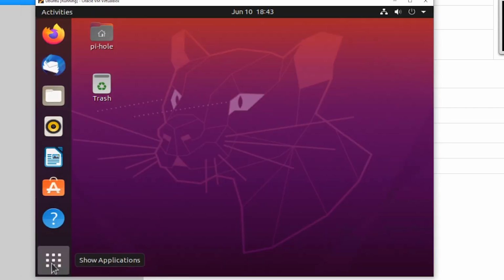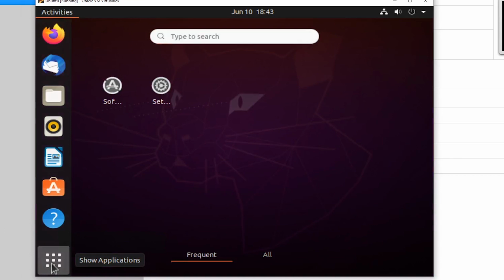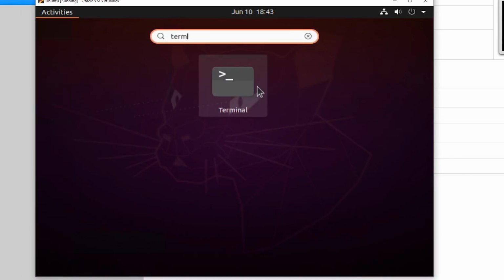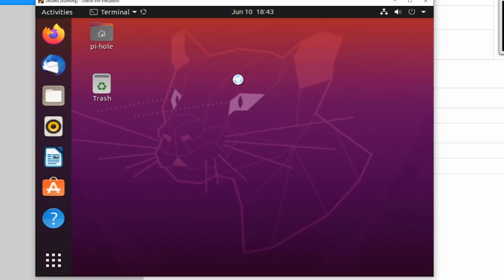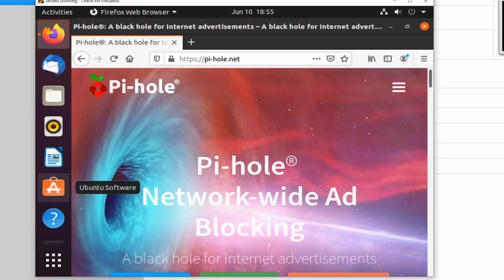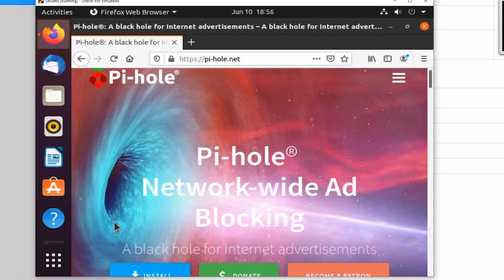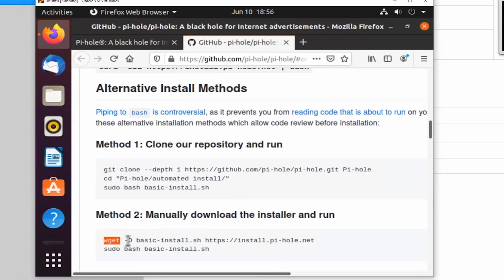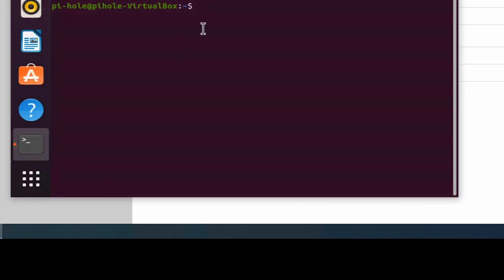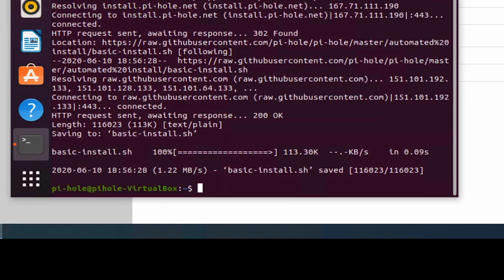Click on your menu and type in terminal, an icon like this. Open it up. An easy way to do it: open your browser and navigate to pi-hole.net. Once you're there, click on the link install, copy this command, and paste it in the terminal, and then hit enter.